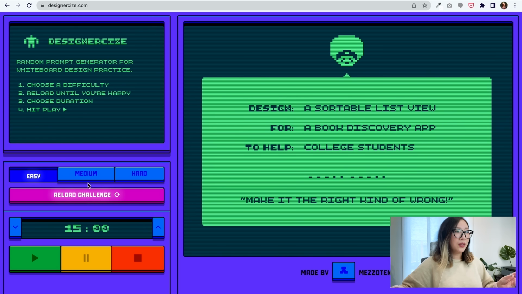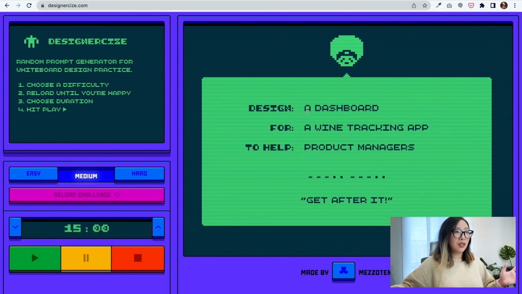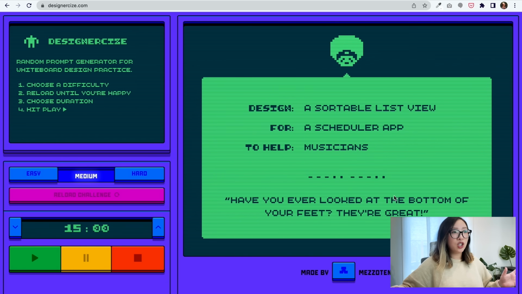So for example, I will change the difficulty level to medium. There is this new design prompt to design a dashboard for a wine tracking app. If you want something different, you can just click here, reload challenge, and it will switch to a different prompt. So this is basically a prompt generator. I find it super helpful if you are looking to practice whiteboard exercises.